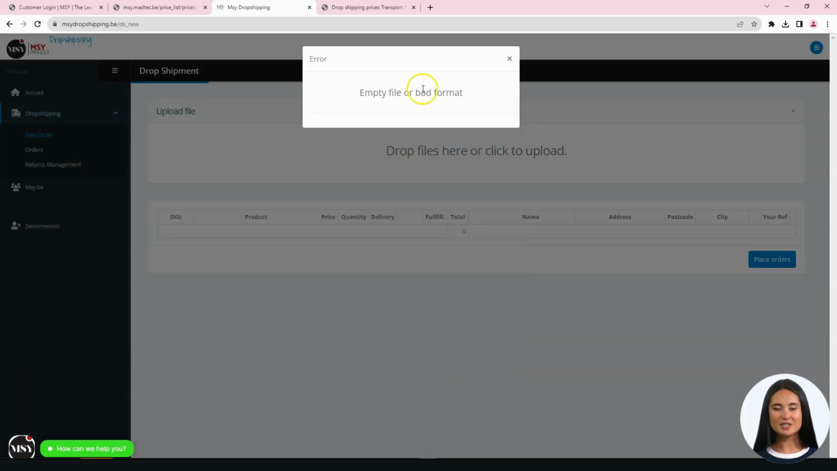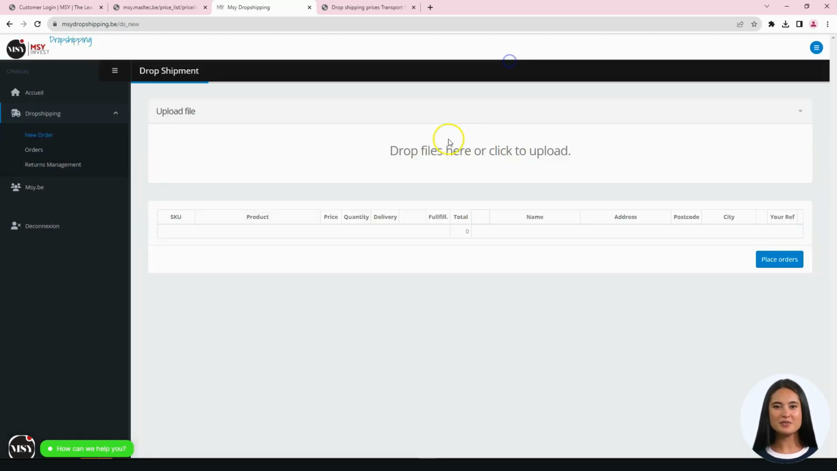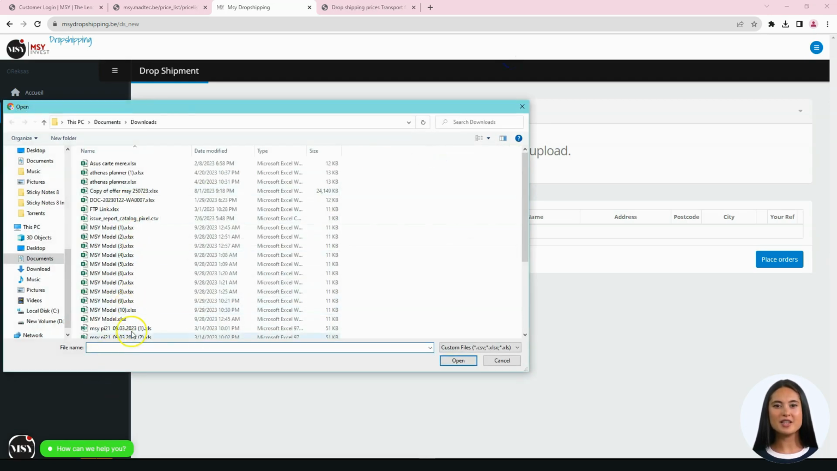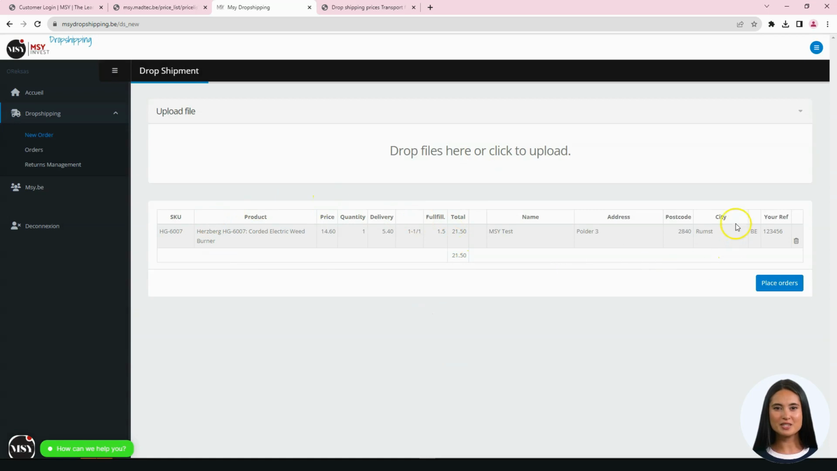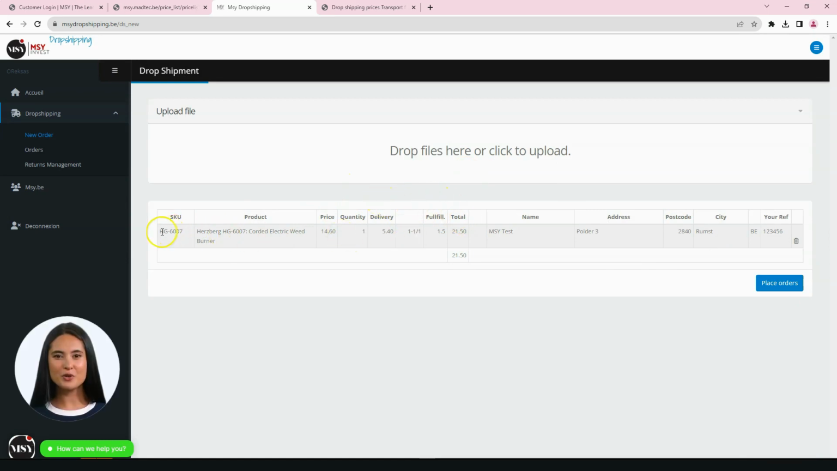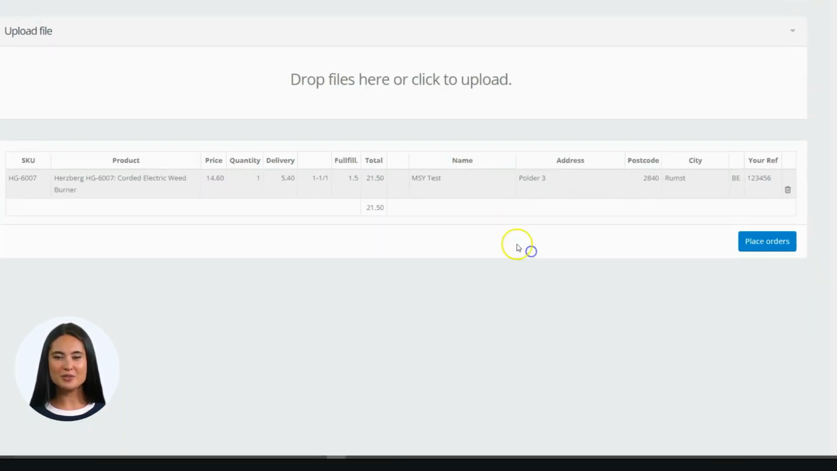Here is the error message for uploading the wrong file. Let me upload the correct one now. Here is the sample order that we created. Please check if all the info is correct. If not, please delete and re-upload the file. If all the information is correct, we can start to process the payment.